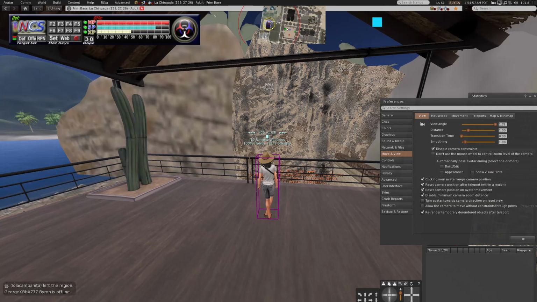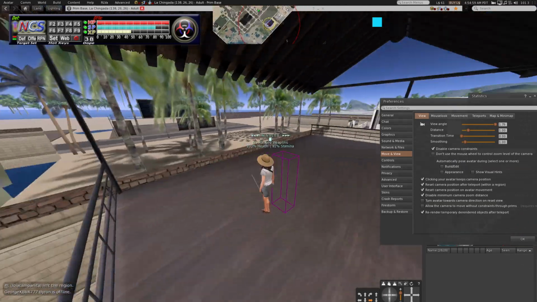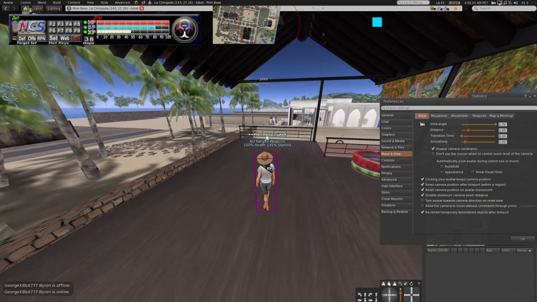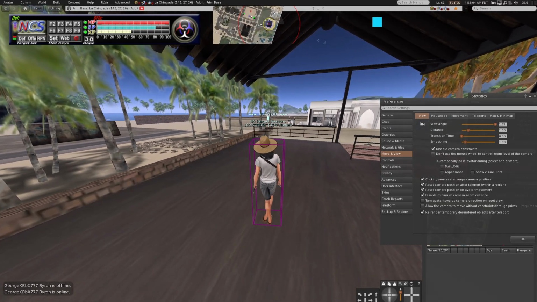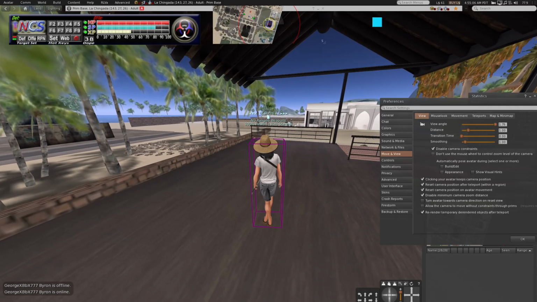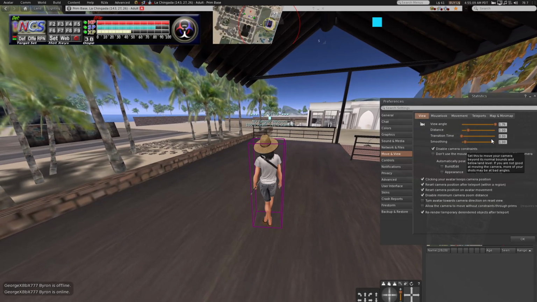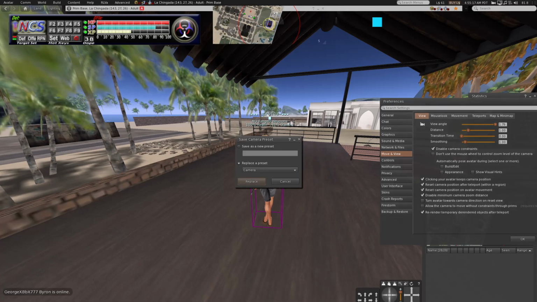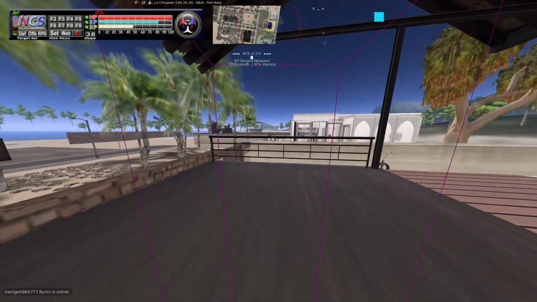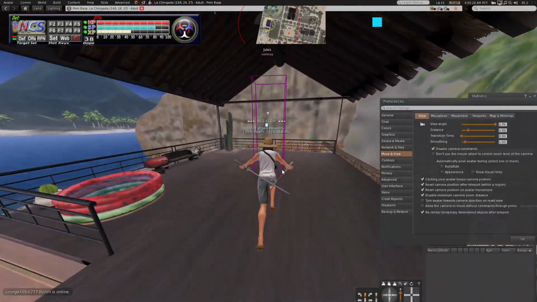So this preset is very important, and how you set it matters. Basically, you put your camera to your avatar the way you want your preset to be, then you set the view angle, the smoothing, and the transition time to 0, and you click save as a new preset, choose a preset, for example, and save it. And now whenever you exit mouse look, your camera will be where you saved it.